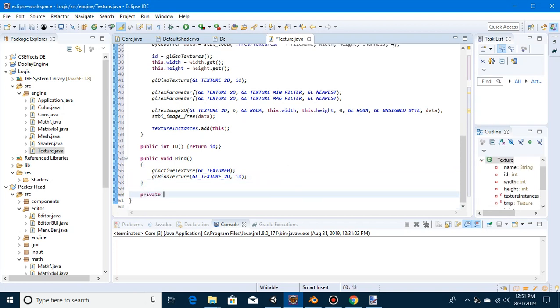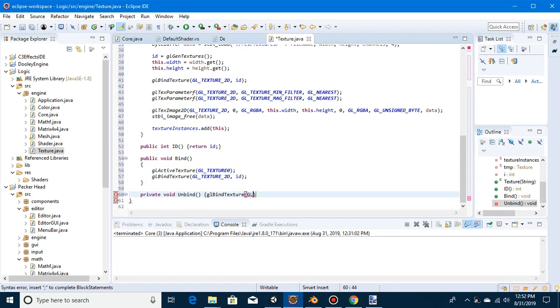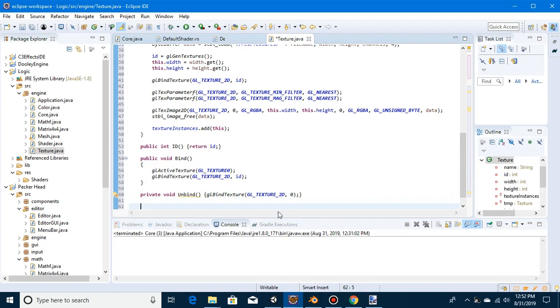Now we need to unbind, which is almost the same as just normal binding. So we do glBindTexture, still going to call GL_TEXTURE_2D. I'm just going to set that to 0, and that will unbind this texture. So it'll get us ready to bind another texture, or no texture at all. That's whatever.